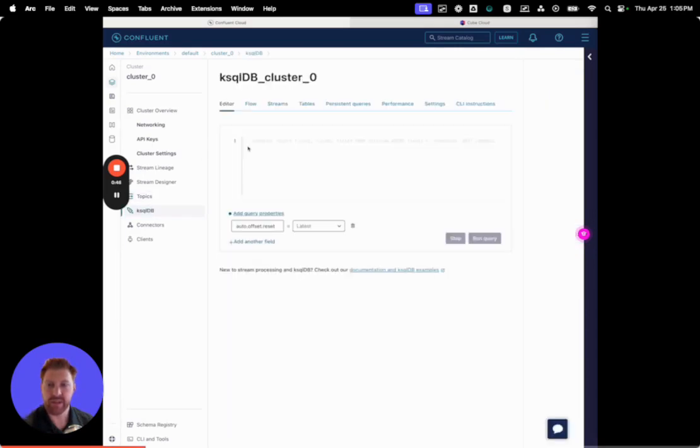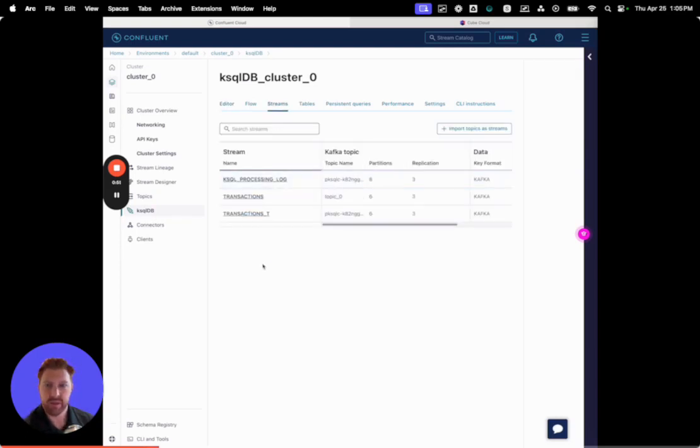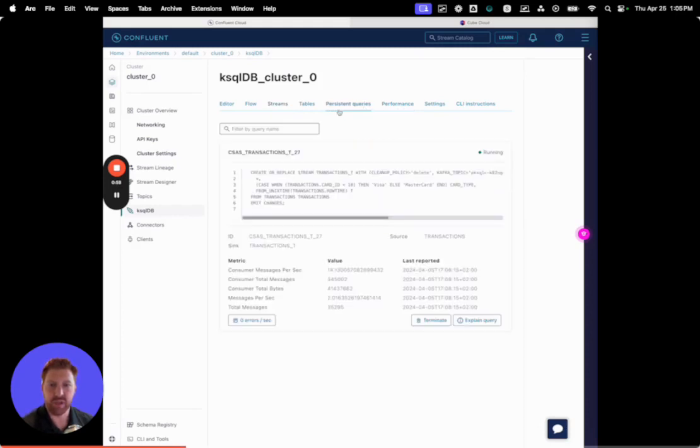And then we have a ksqlDB cluster set up, and we are pointing to a few different tables. We've got transactions, transactions_t. We'll actually be connecting to transactions_t from Cube, and you can see here there's a persisted query that is coming in from our Cube deployment, querying these messages.